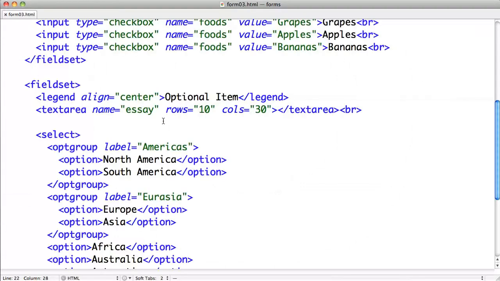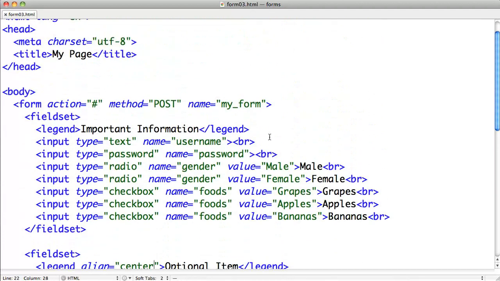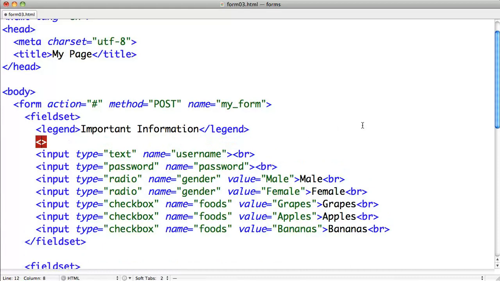Next, we need to add labels to each one of our form elements. So let's go ahead and do that, starting with the username text input. To add a label, we just need to add a label tag, just like that. And we'll go ahead and close the label tag. And inside of it, we'll say username.